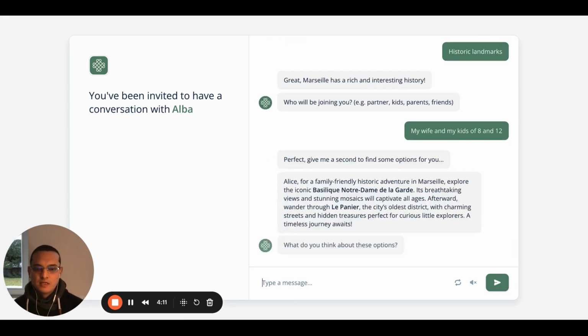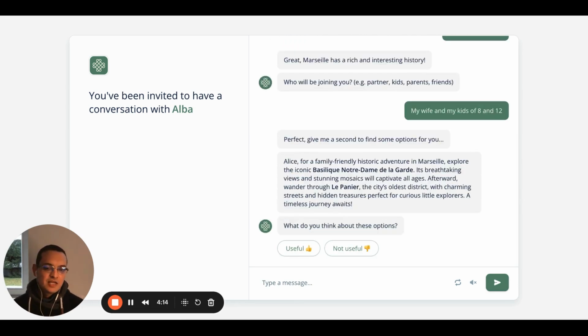Give me a second. Here it's personalized because I am the guest Alice. It says family friendly historic adventure. Explore the iconic Basilique Notre Dame de la Garde. I hope my French is good. So you see a very good recommendation. Le Panier. It's beautiful there. So I think it's pretty good.